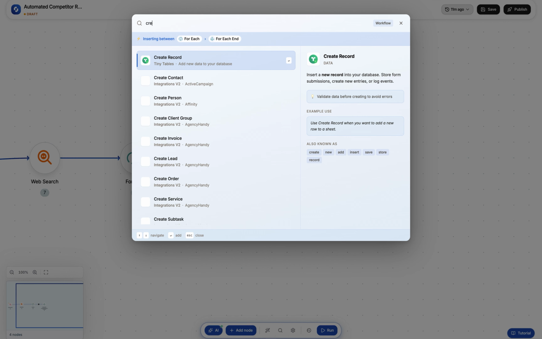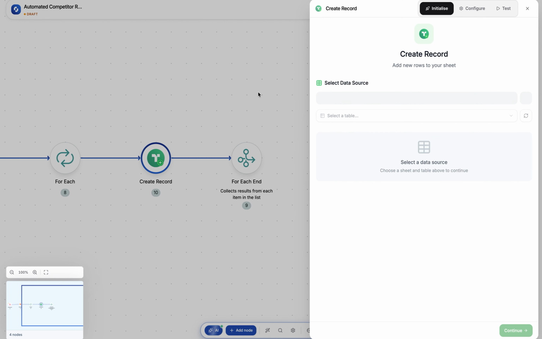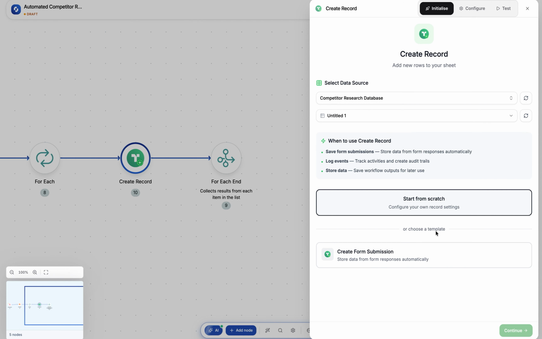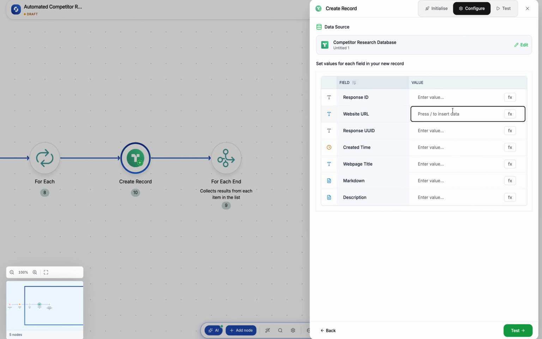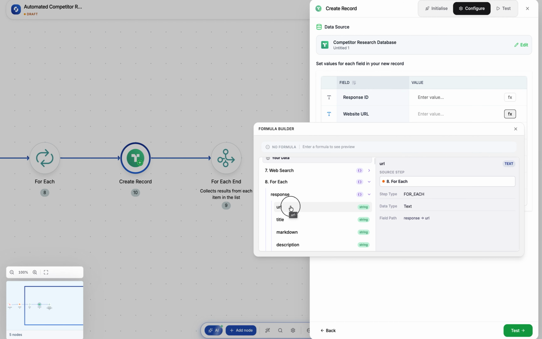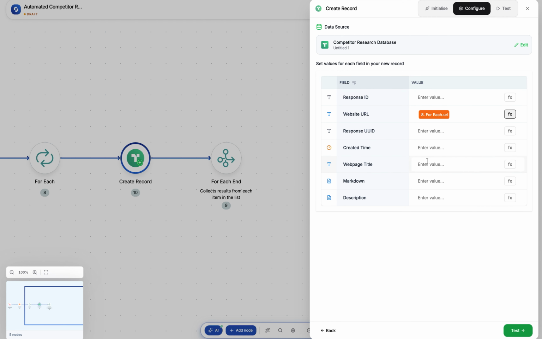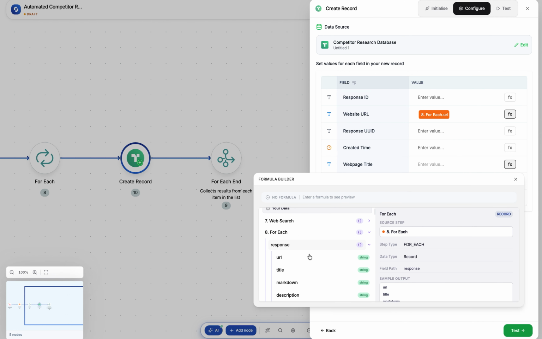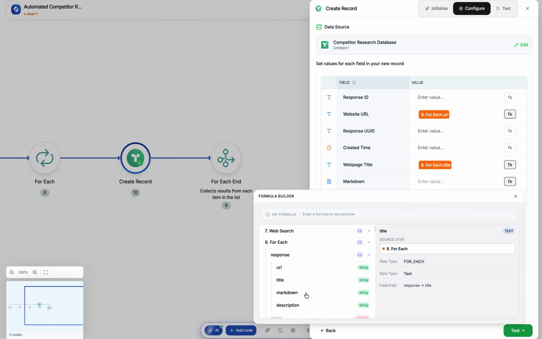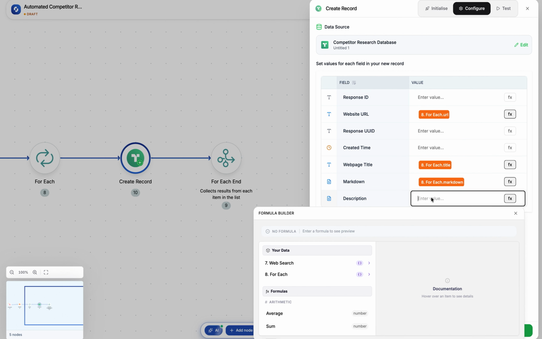Now we can create a record for every result. So I'll add the create record node from TinyTables. I'll select the table we created earlier and choose the appropriate sheet. Now I'll map the values coming from the for each node into the corresponding fields. For web page URL, I'll map the URL. For web page title, I'll map the title. For markdown, I'll map the markdown content returned from the web search result. And finally, for description, I'll map the description.